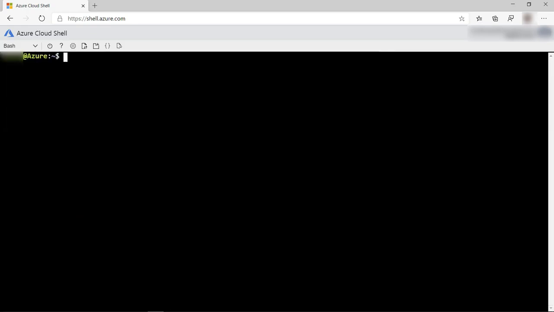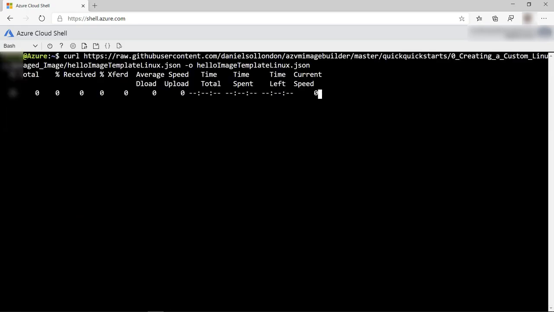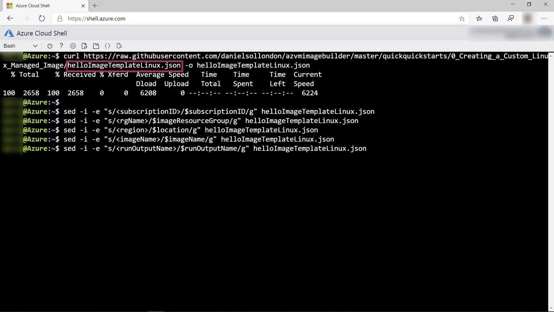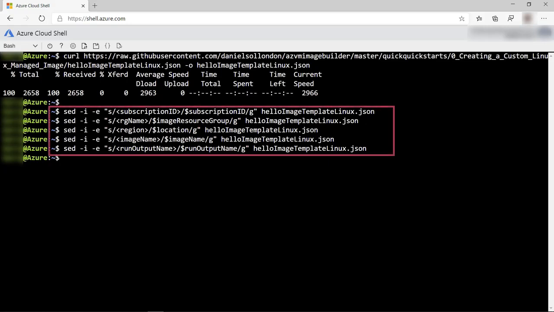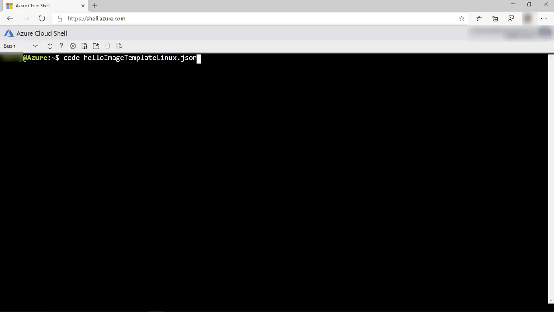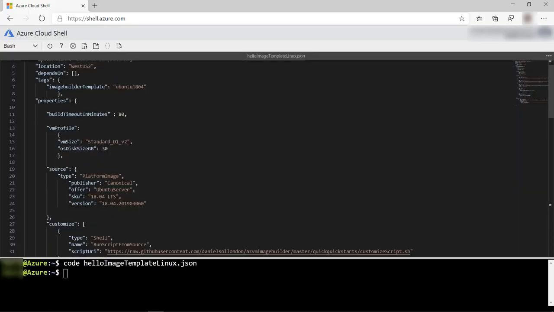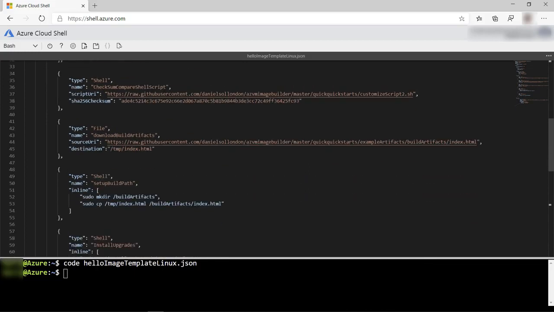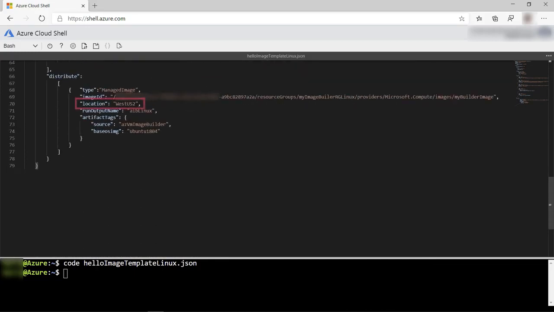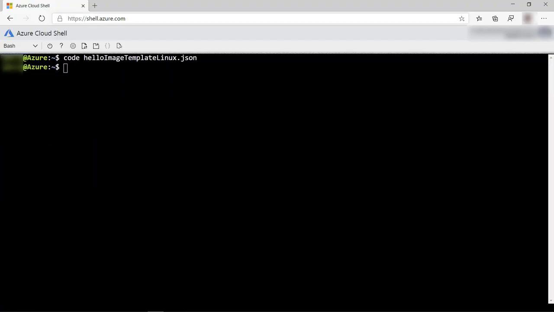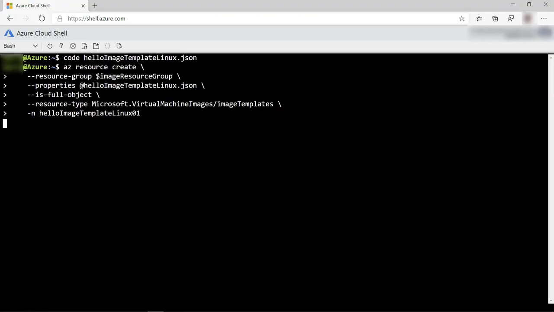Alright, let's clear this. And now I'll download an example VM template, which is a JSON file that defines a VM image for, in this example, a Linux-based VM. And I'll apply these parameters to it. Okay, and clear it. Let's check what the template looks like. This is cool, right? Here we can see that the parameters have been applied. The location, for instance, is West US 2. Alright, this looks good. And next, we'll submit the image configuration to the VM Image Builder service.